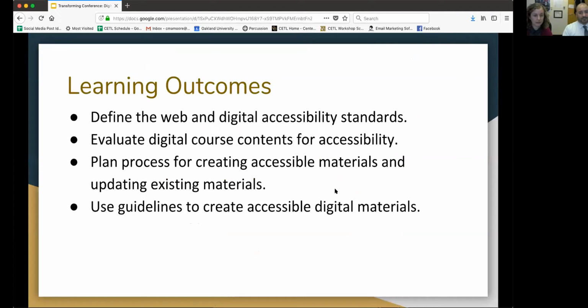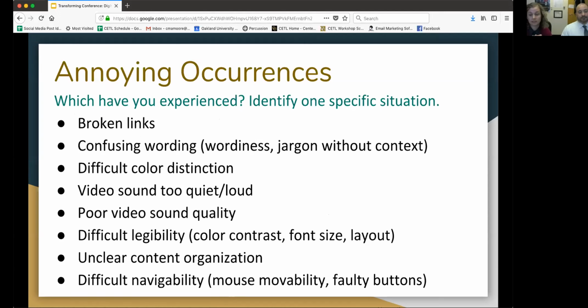So with that, our learning outcomes for today are to define the web and accessibility standards, start to do some really preliminary evaluation of some of those course contents and how that might apply to accessibility, and then start planning a process for creating accessible material. And then start to actually make that plan and figure out what our next steps are.